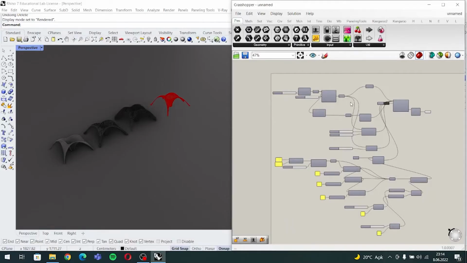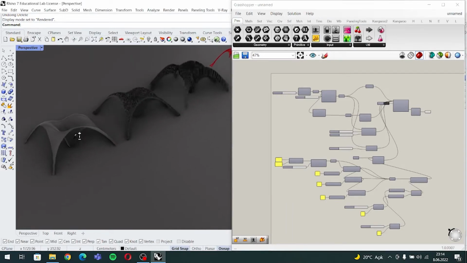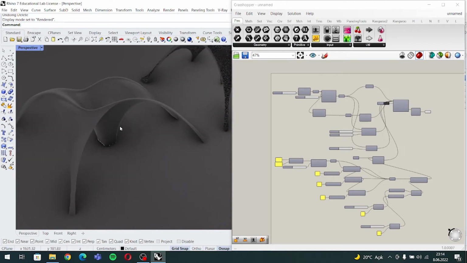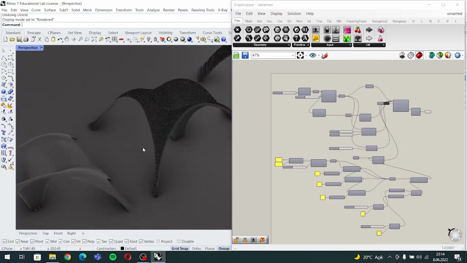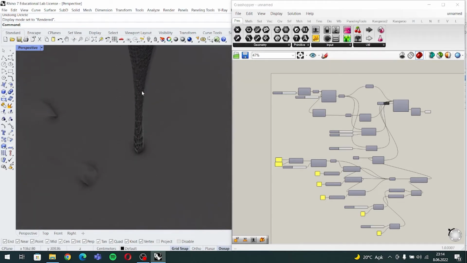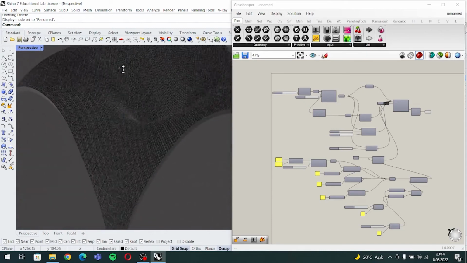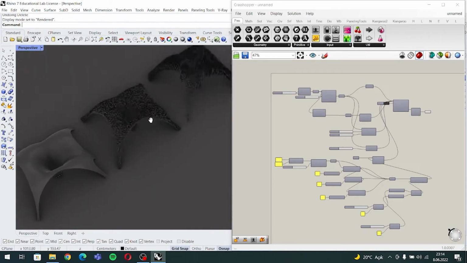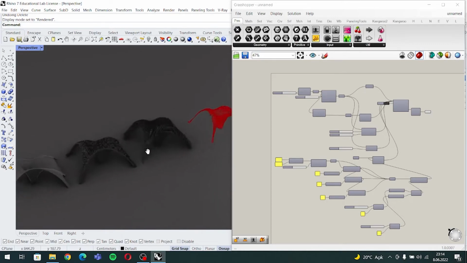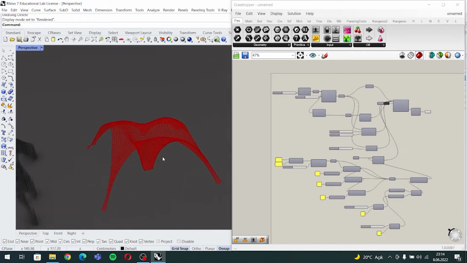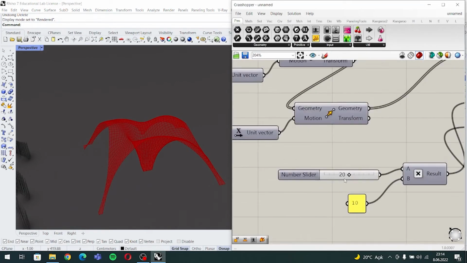Hello everyone, today I'm gonna show you how you can create Canopy Pavilion in Grasshopper. So in today's tutorial you are going to learn how to do those kind of base pavilions and how we can modify those pavilions to create these kind of pavilions, and also we are going to go crazy and do these kind of pavilions.